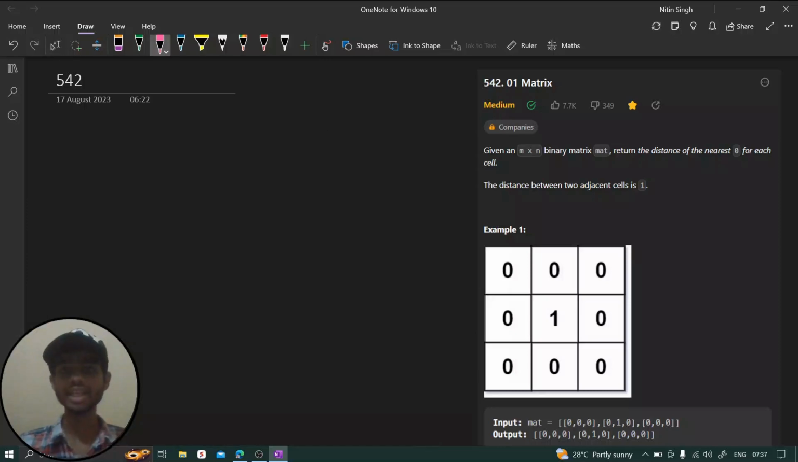Hi everyone. In today's challenge, we are going to solve this problem. The problem name is 01 Matrix and the problem number is 542.